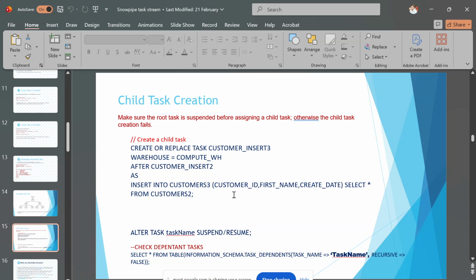Otherwise it will give you an error saying please suspend the parent task, then create the child task. A meaningful message will come when you create a child task and the parent task is in running mode. The child task will not be created, and it will throw an error saying that the parent task is in running mode, suspend it first and then make the child task. Child task creation fails because the parent task is not suspended.